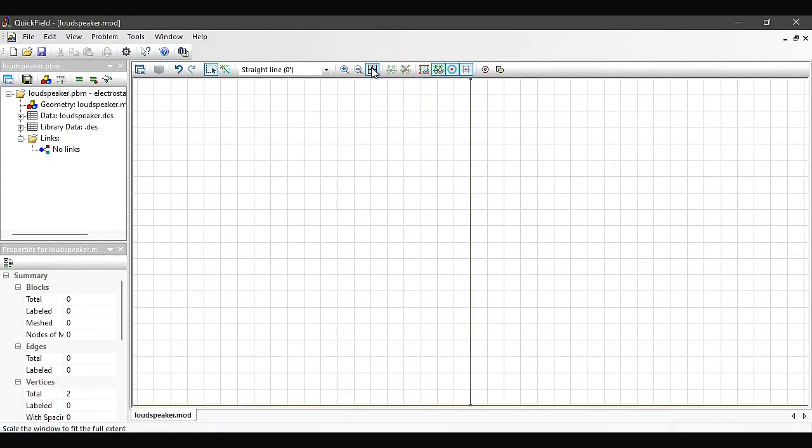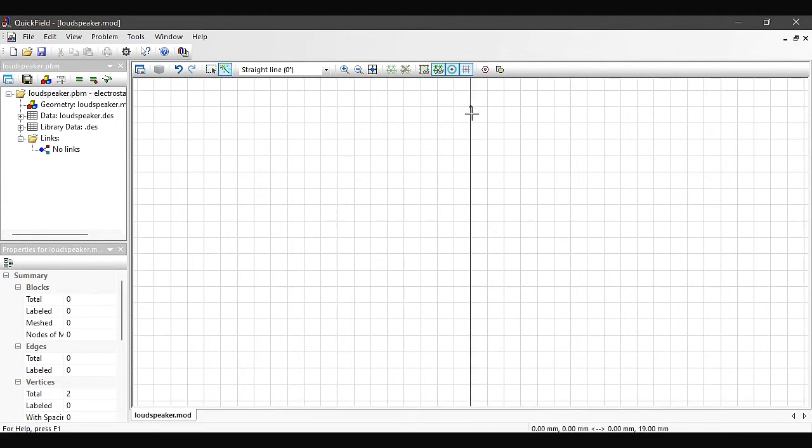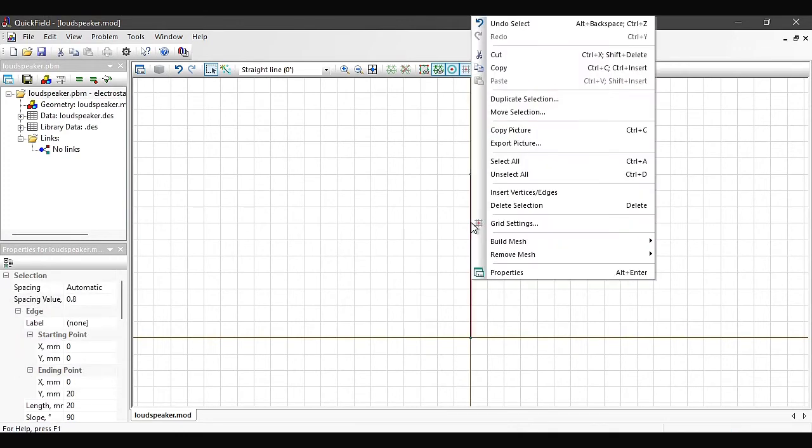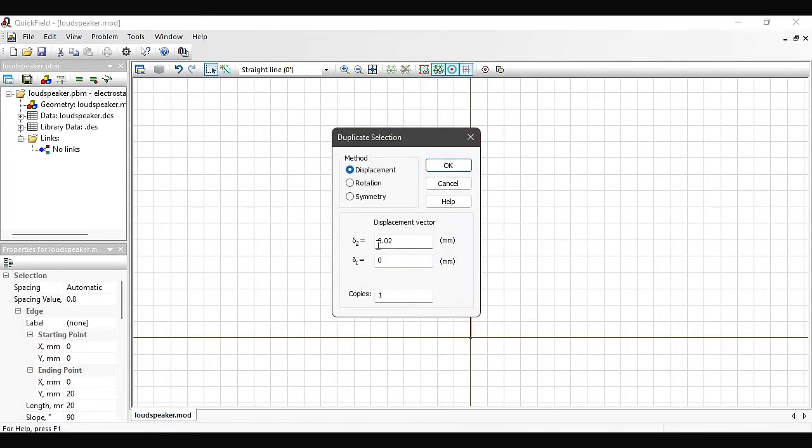Close, zoom to fit, switch to insert mode, click and drag to draw the line. Stator disc cross section can be represented as a straight line. Line length is 20 millimeters. It's equal to the disc radius. Well, I have another stator. The stators are spaced 1 millimeter apart, so I will switch to select objects mode, right click, duplicate selection, displacement by 1 millimeter. Okay.